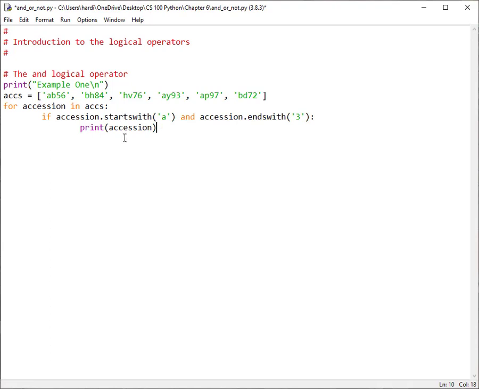In this case, we are just going to have the simple for loop. We're going to go through the list, for accession in ACCS, so that just means we're going to extract one item at a time from left to right through the list. Then we're going to do a little query concerning what we pick up. We're going to check to see if the particular accession that we pull from the list starts with an A, and this is where the logical operator comes in, and we're going to see if it ends with the 3.